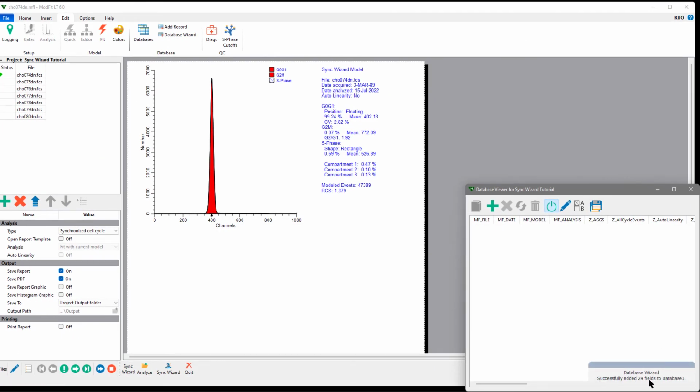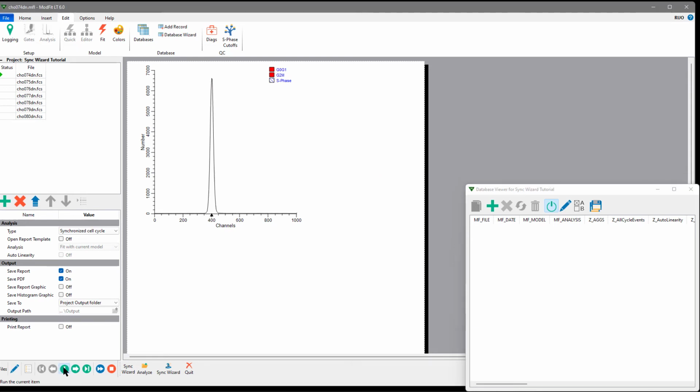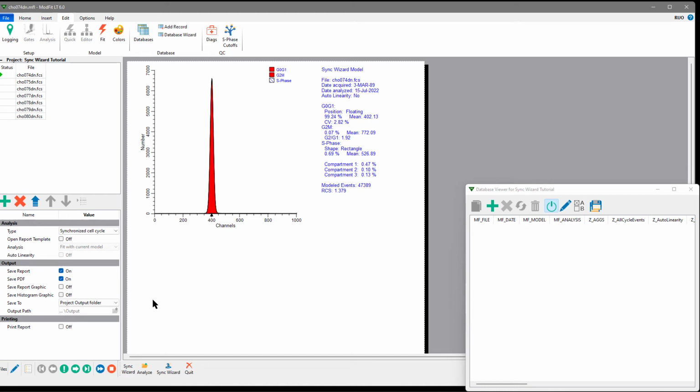The Database Wizard creates a database with 29 fields and then displays a database viewer for us as well with the field names along the top. So let's analyze this first file again by pressing the Run button on our batch. This will set us up so that the database will show records as we go forward. It will wait until we move to the next file to add a record for this one. Let's click the Next button to move to that next file.